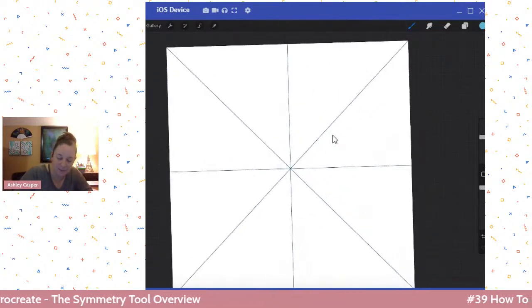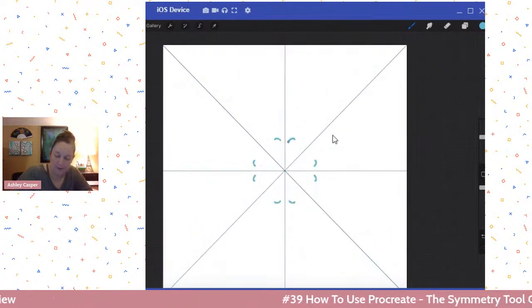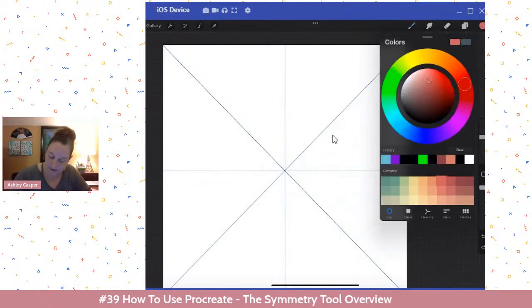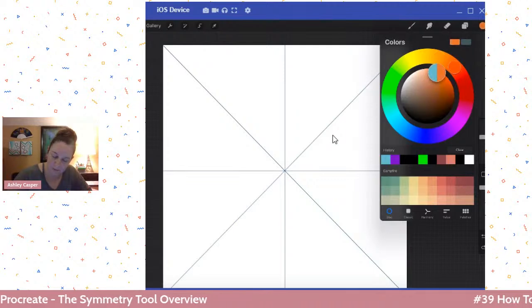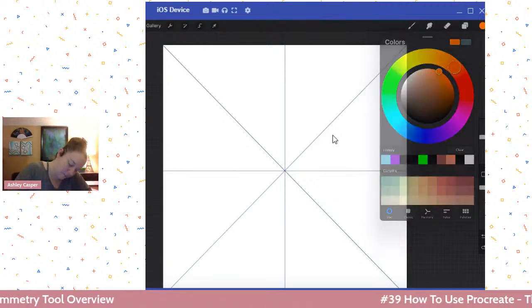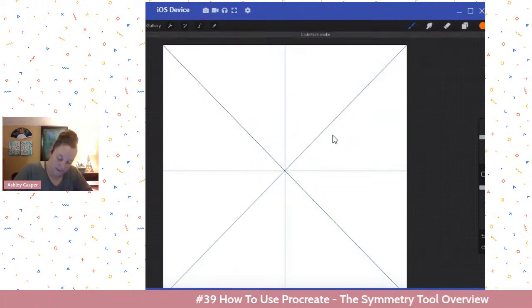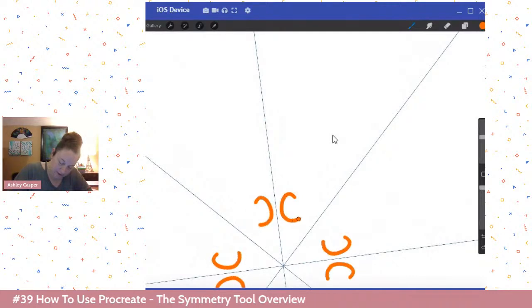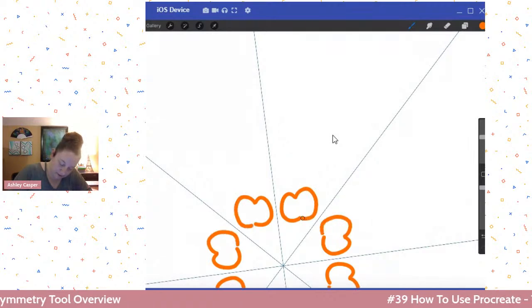So I'm going to just kind of demonstrate using that kind of idea. We'll go with a Halloween theme since that's what we've got coming up soon. I'm going to change colors. I'm going to go with a bright orange like that. I'm going to zoom in just so I can see what I'm doing here. And again, try not to spend too much time doing it.